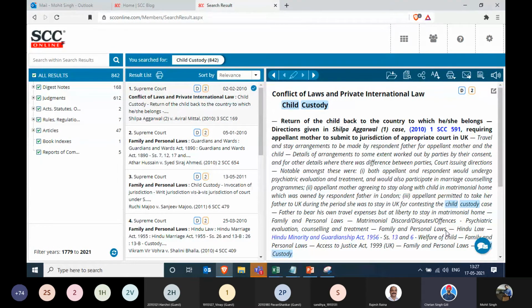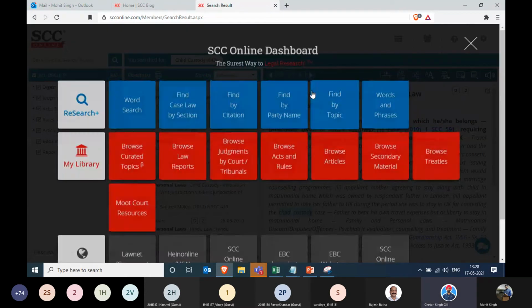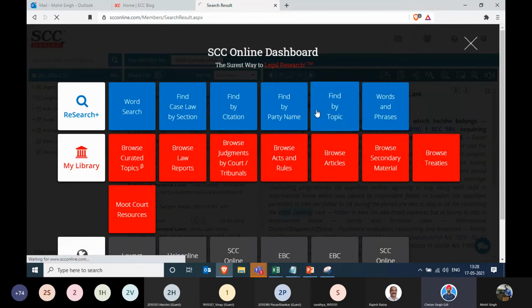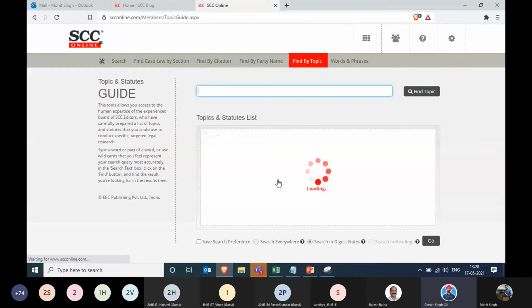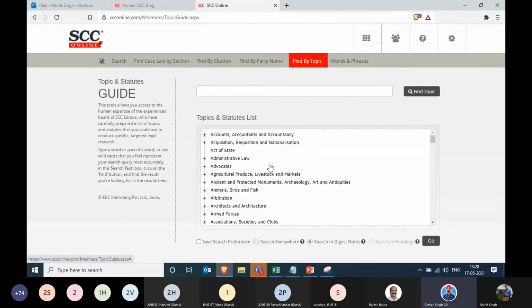Not only this, but let's go back to the topic guide one more time. Child custody as a topic, does it only come under family law, or is there any other topic that it will come under? So Mohit, just write child over there.